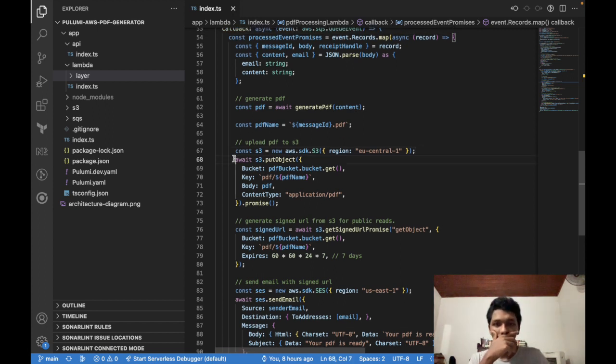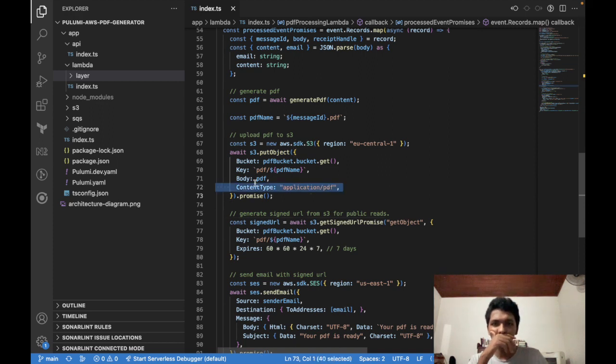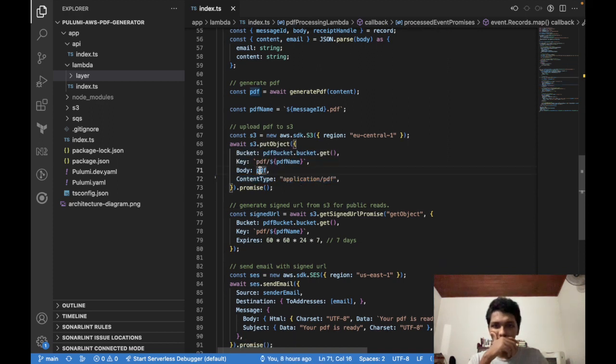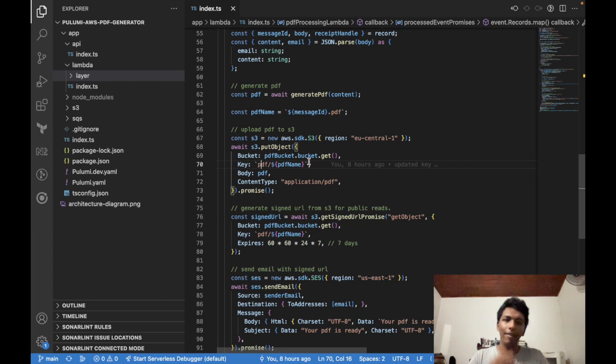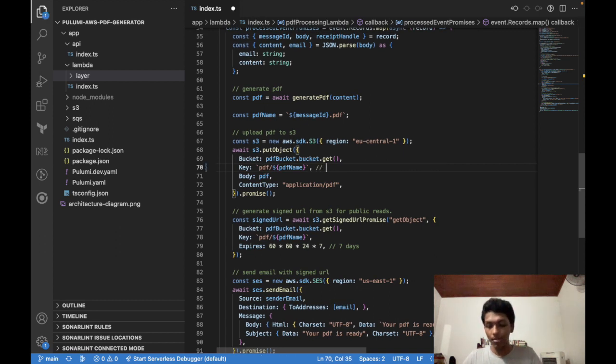And then we are going to be storing it in S3 with a content type of PDF, and we are going to be storing the buffer in a directory. So we have the bucket, and inside the bucket we would have a directory called PDF, and inside that we would have the PDF file.